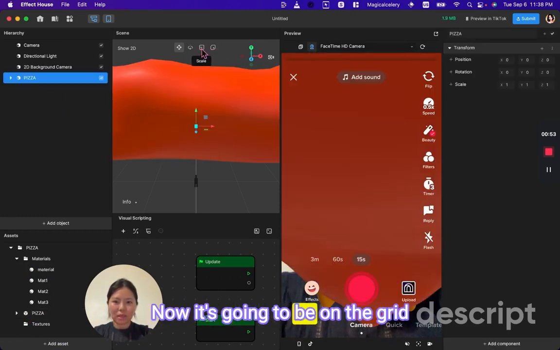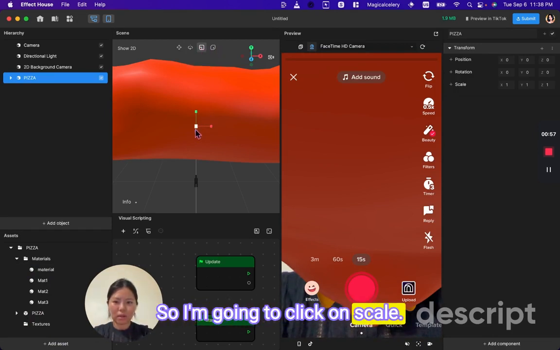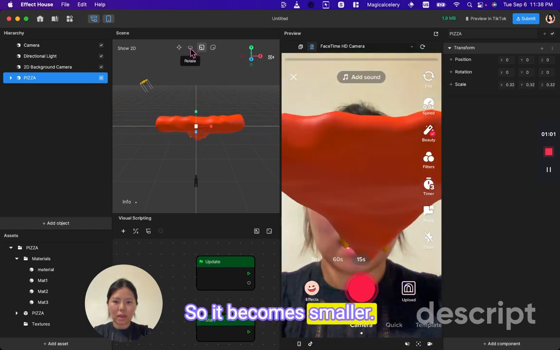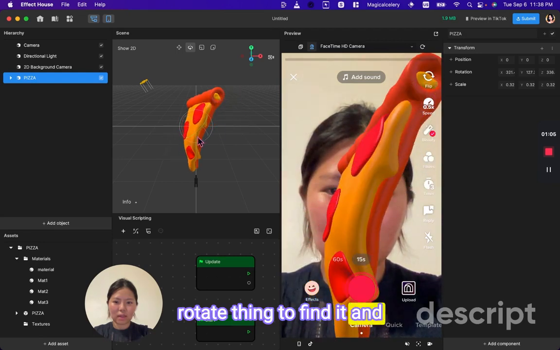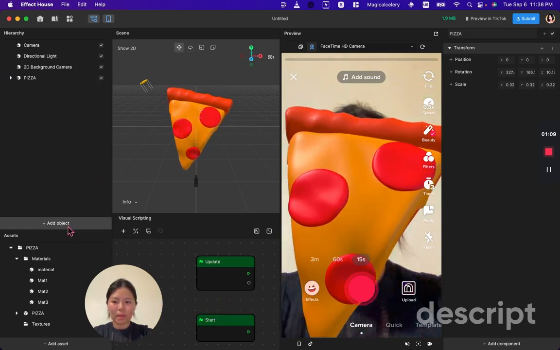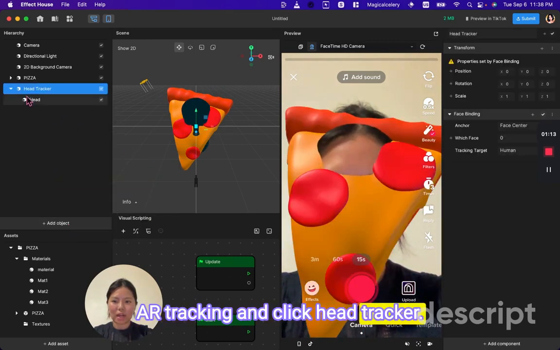Now it's going to be on the grid surface, but it's way too big, so I'm going to click on scale, drag down so it becomes smaller. I'm also going to use the rotate tool to find it and change it to an angle I want. This looks awesome. I'm going to click on add object, go to AR tracking, and click head tracker.